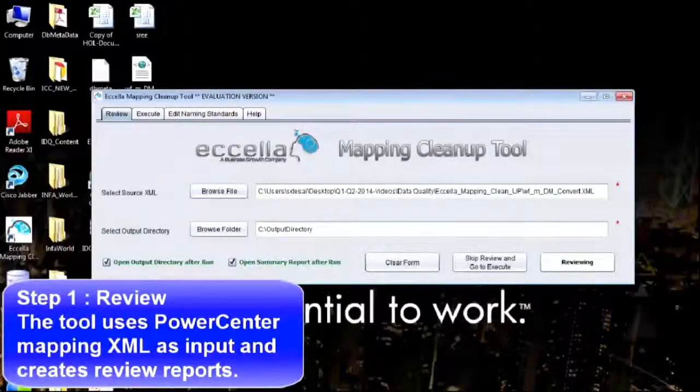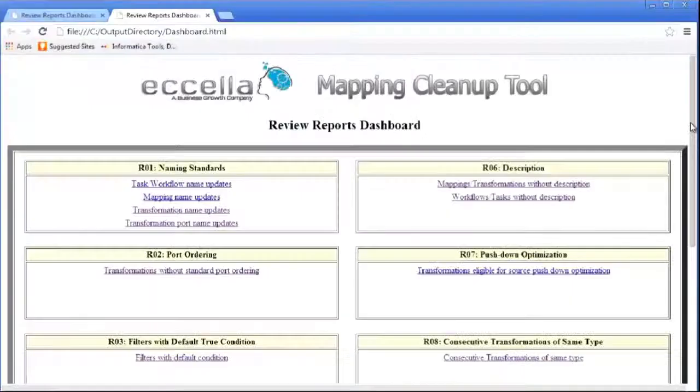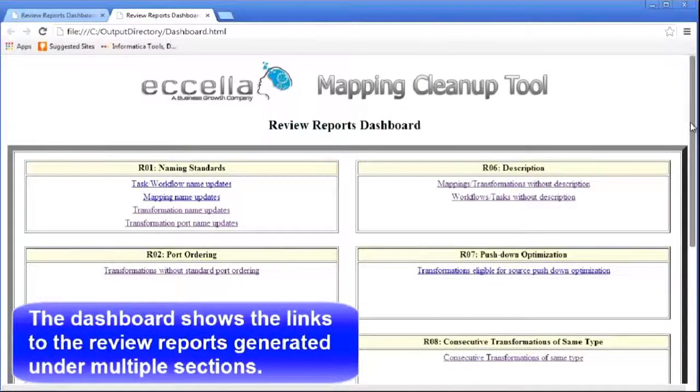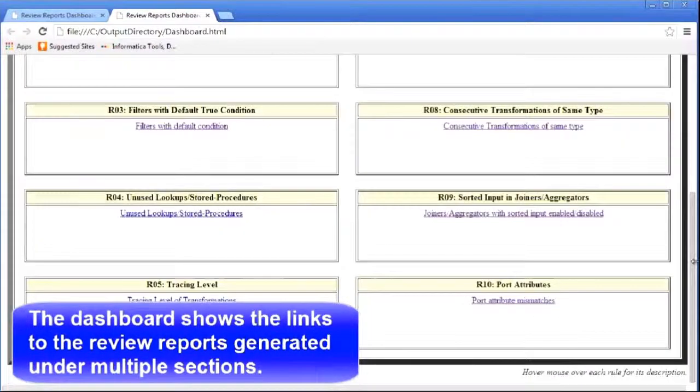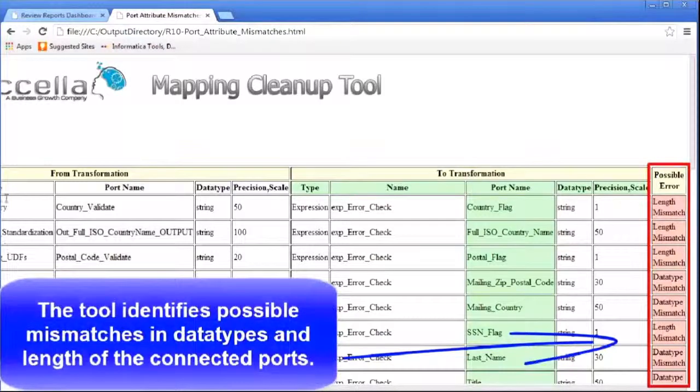What I can do is run the Excelling Mapping Cleanup tool and point it at the PowerCenter Mapping XML, and I get a whole host of reports around my mapping. I can see things like default true conditions and port attributes. I can run this report and it'll show me that I've got port attribute mismatches. So similar to ICC Utility, I can get an error report that shows all of the challenges I've got and all the coding standards that I've violated.